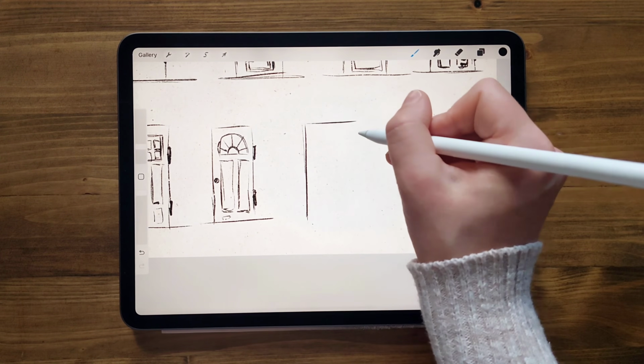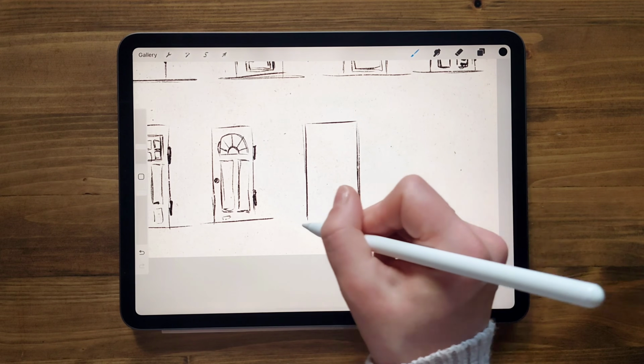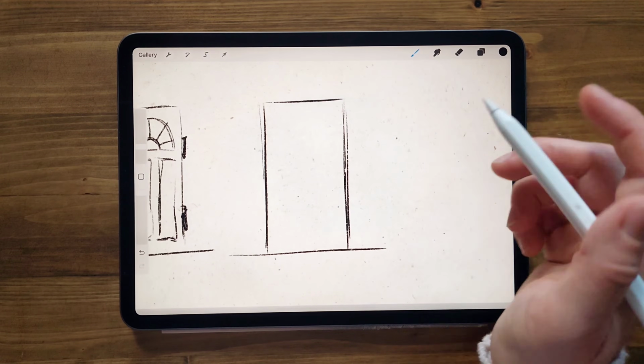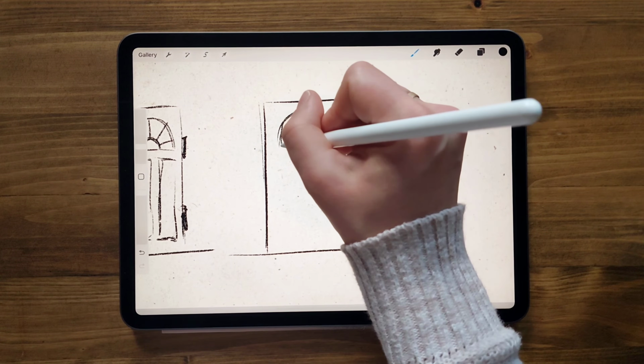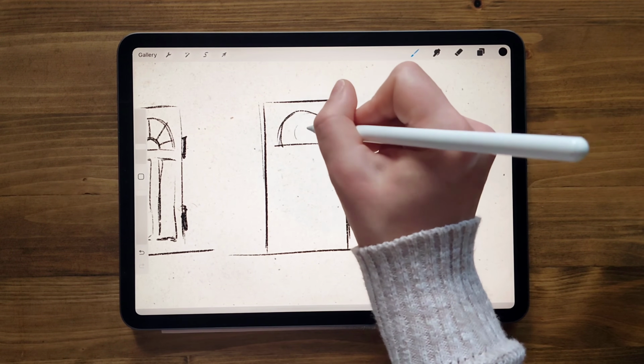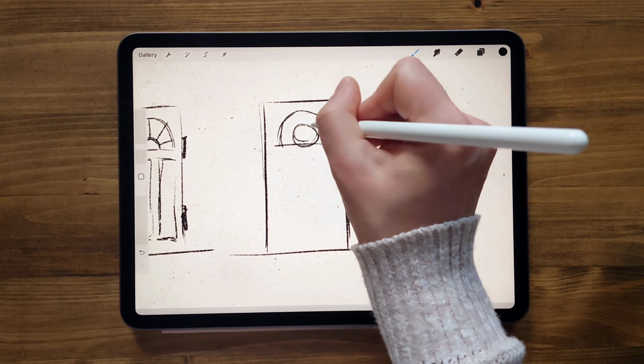Now back to the doors. Let's do again the half circle window at the top, but inside the half circle you can draw all kinds of shapes, so it will give a completely different look to the door and the window as well.